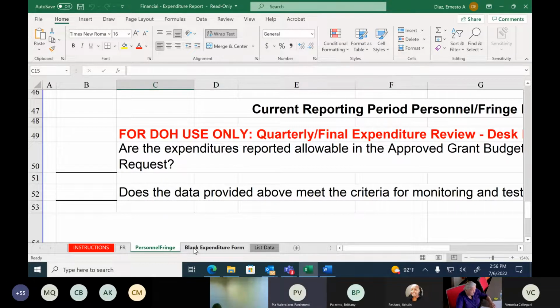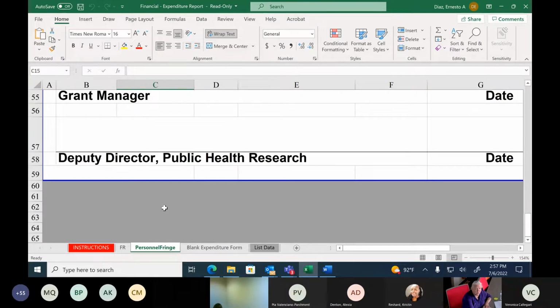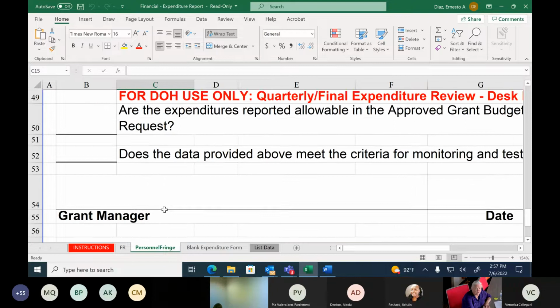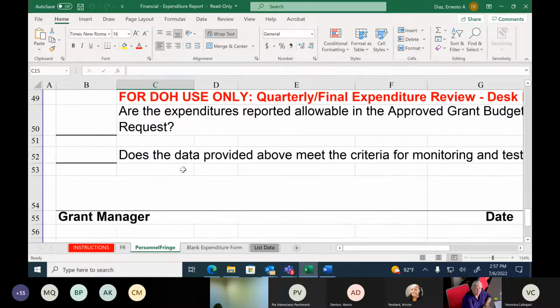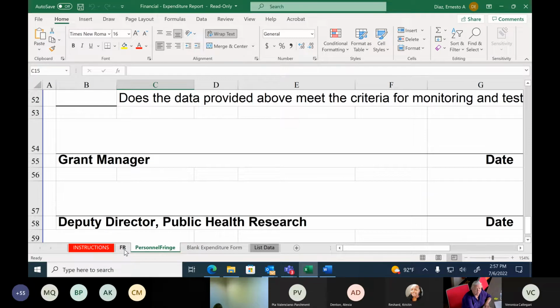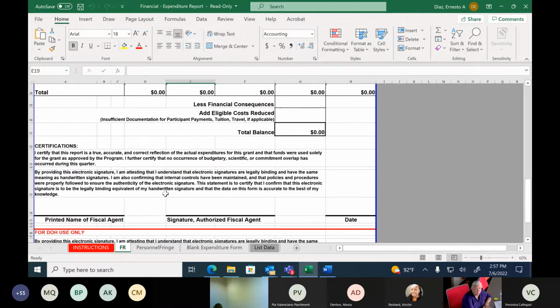Hey, Cheryl, there's a couple questions. Someone asked, is the signature at the bottom of the personnel and fringe need to be from the director, just like the invoice? No, the signatures that are on the expenditure reports are for Department of Health. It's under this line here that says Department of Health use only. And so that represents our approvals. On the financial report, that is your fiscal agent, and that is the same as what's on the invoice. It should be the same person.